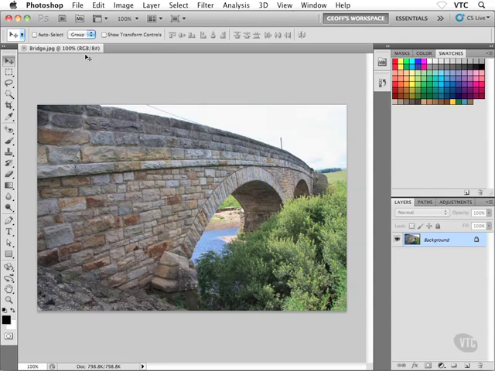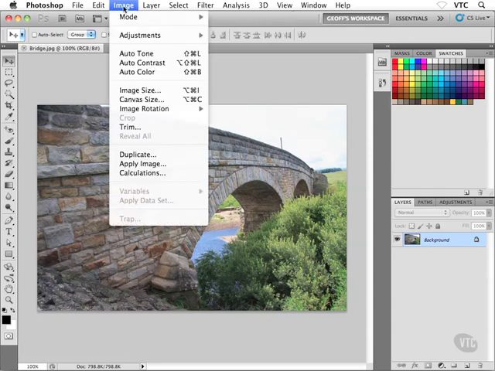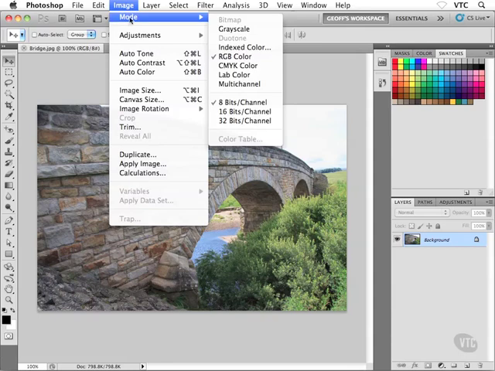I want to take him from an RGB image and convert him to black and white or grayscale. So probably the easiest way to do this would be to change the color mode of the entire image by heading up to the image menu and then down to mode, and then rather than RGB or CMYK, switch this guy to grayscale. So I'm going to go ahead and do that.